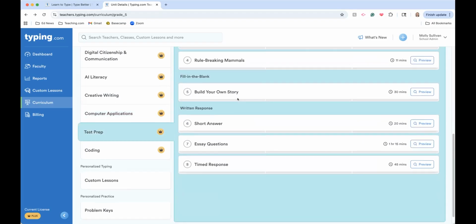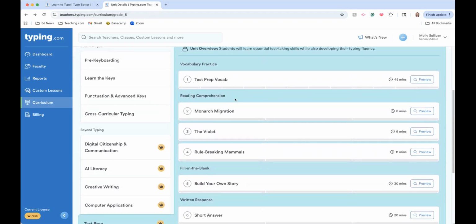Our test prep unit was a teacher request and a direct result of all of the state mandated testing going online. And we had teachers saying that their kids weren't prepared to take these digital tests. So we created this test prep unit. There's a section on test prep vocab that's been directly sourced from some of the state testing and the vocabulary that we've seen on those.